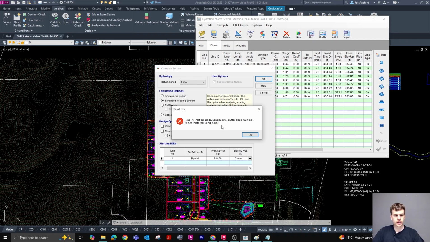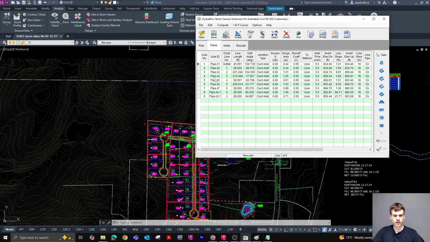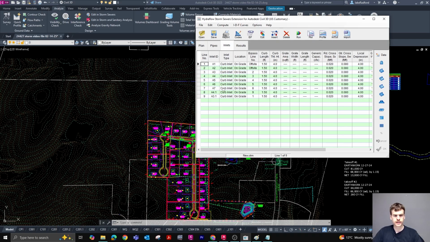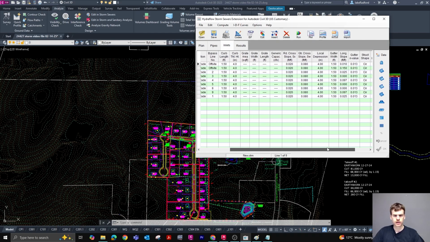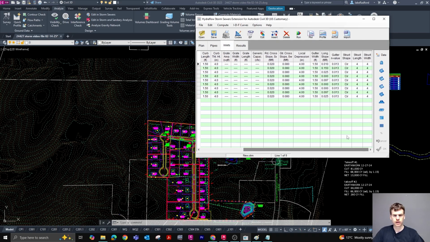Okay, so this is going to give me one error. The line 7 inlet is on grade, so the gutter slope must be greater than 0. So we're just going to go take a look at that really quick. So line 7, which is A7, our longitudinal slope here has to be greater than 0. So we'll just go ahead and make it 1%. We'll go ahead and run it one more time.